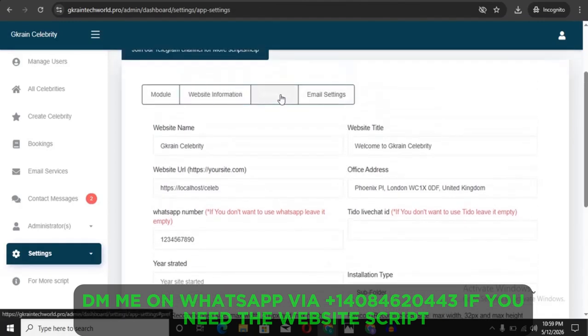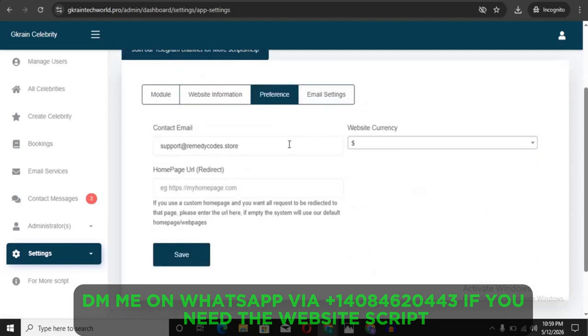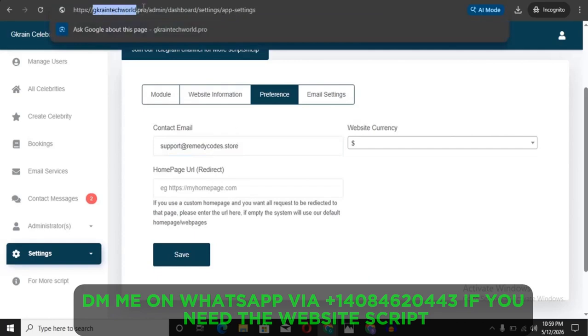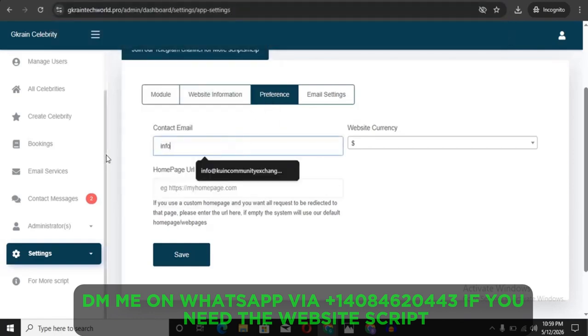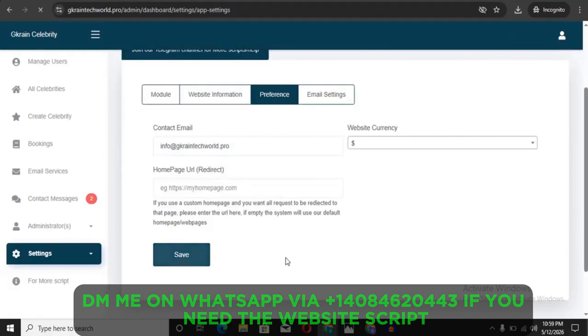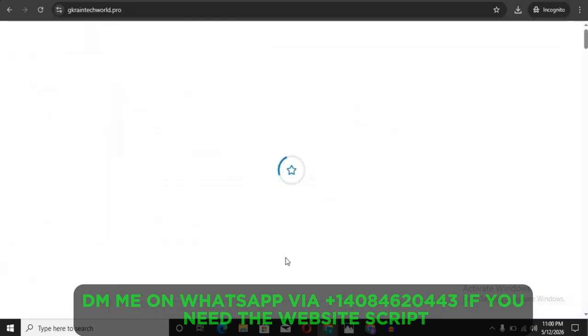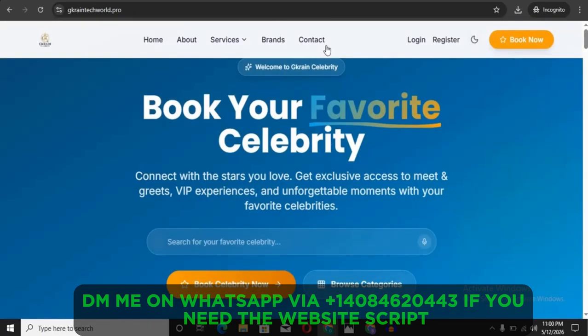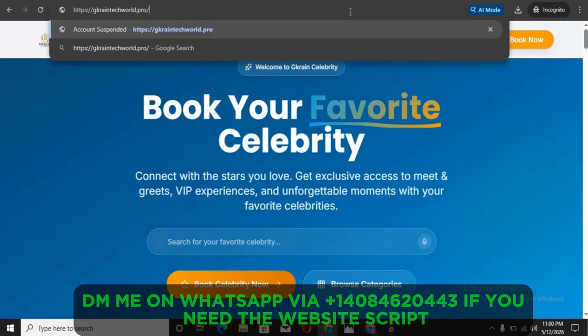So we have preference. This is where you can change your contact email. Let me quickly do that. Let's assume I have already created a business email on my hosting. So save. I've done that. Now I don't know why it's redirecting me back to the home page after saving.